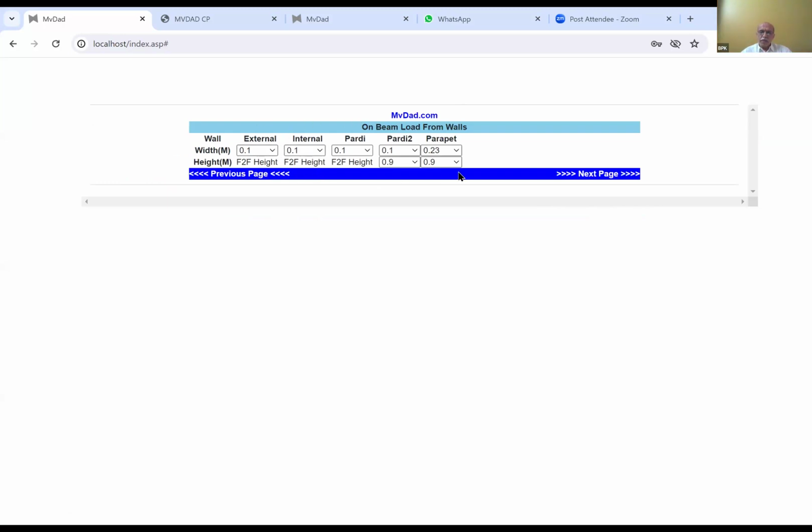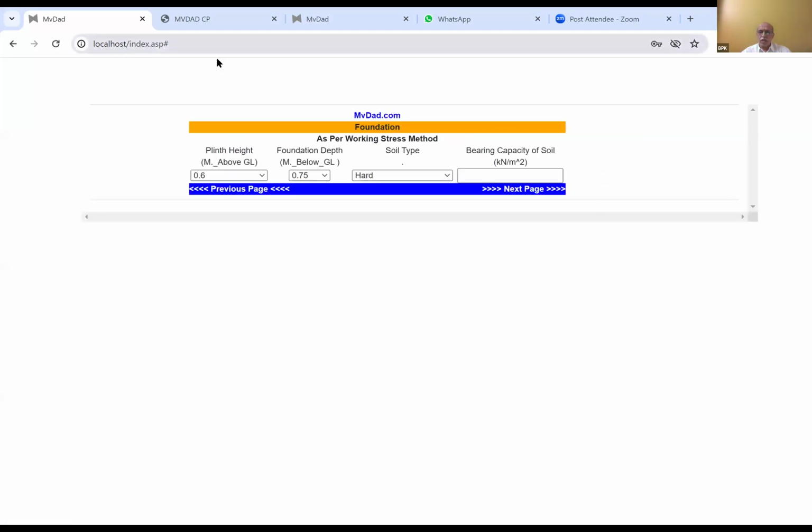Loads on the beam, generally it's walls: external wall, floor to floor height, both side plaster, we will consider 0.23. And for internal wall, we will consider 0.15. And for the parapet, terrace, we will consider 0.23. And variable height, we are considering 0.9 meter height. Plinth height above ground level, as per the site situation, you can select; we are considering 0.6.